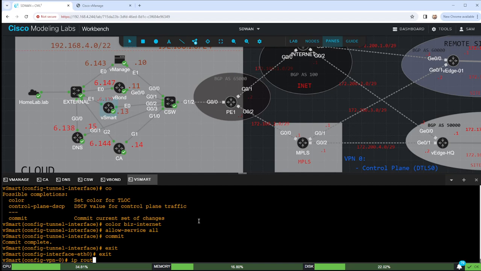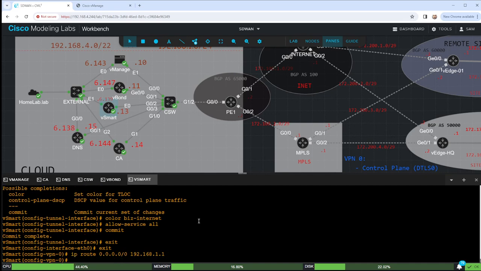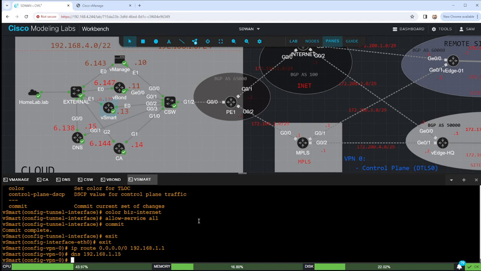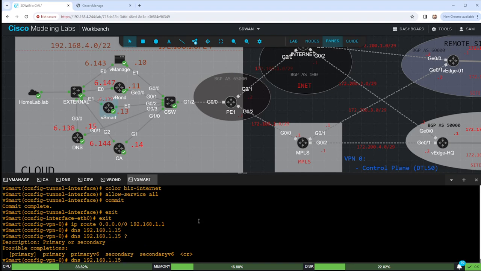Also, one thing to mention is you can configure DNS also from here. So I can do DNS 192.168.1.15, right? I think you can have multiple DNS servers, so we can do 5.192, and then you can do 191. That's local, right?